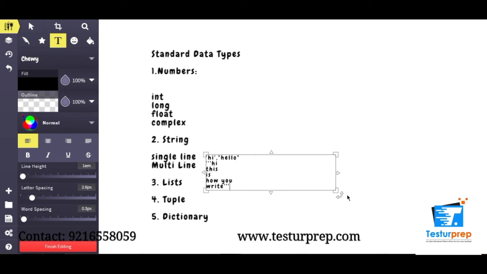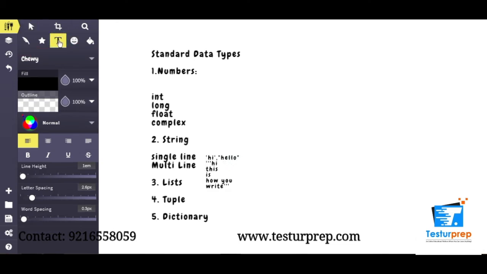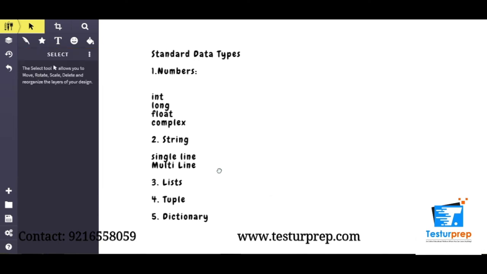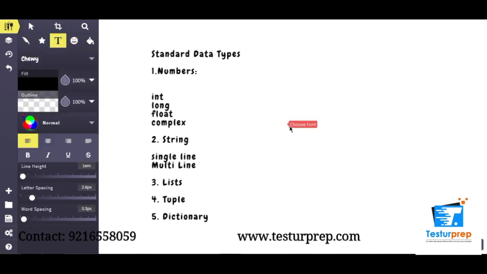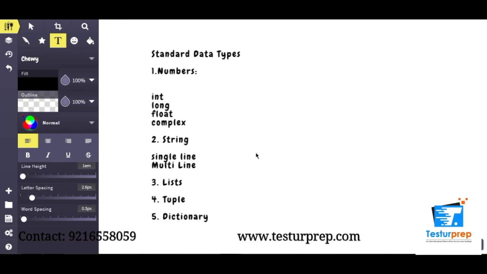Now to write a multi-line string, I have another way. Instead of writing 3 double quotations, you can also use the backslash method, but this we will discuss when we are talking about literals, which is our third part.